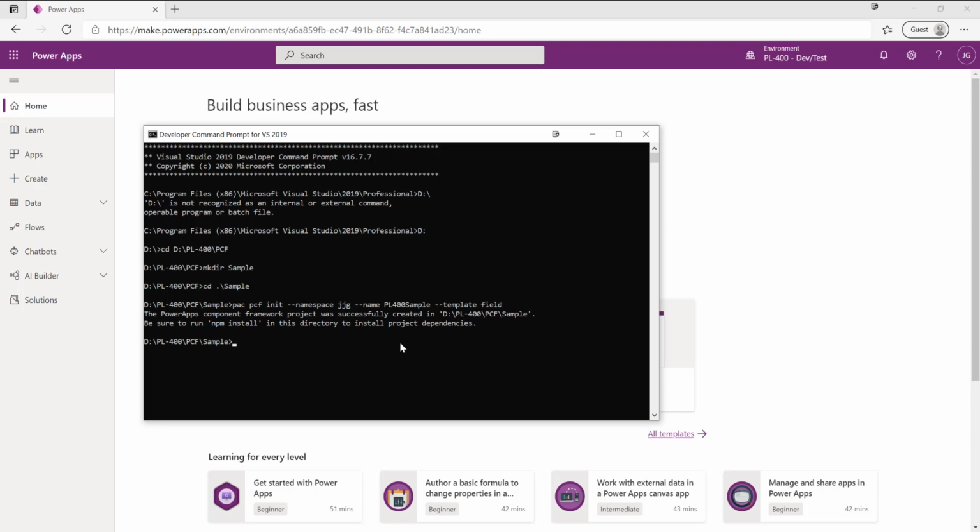It's going to set up the folder ready to go. I now need to run the npm install command, which will install the various dependencies that we're going to need for this particular project. So npm install, and we'll give that a few moments to run.